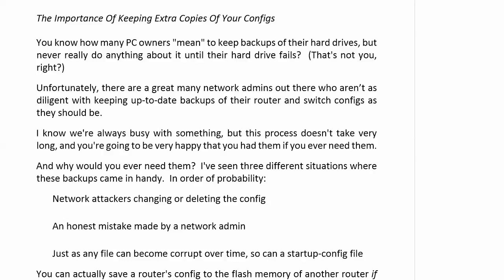It's so easy. But there are some network admins out there, particularly in smaller networks I've seen, where people aren't as diligent about keeping up-to-date backups of their router and switch configs as they should be. Larger networks tend to have it built into their plan. You know, at 9:07 we will back this up or whatever. Backing up the files and the contents and servers, that's all great. But you really should have an extra copy of all your router configs.